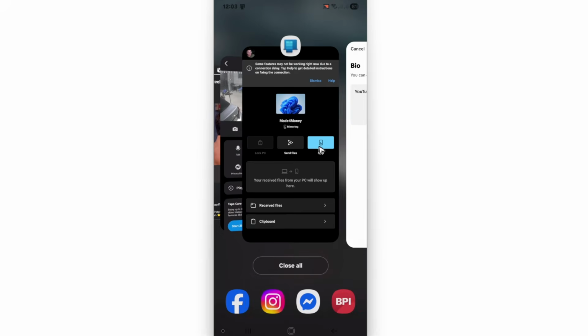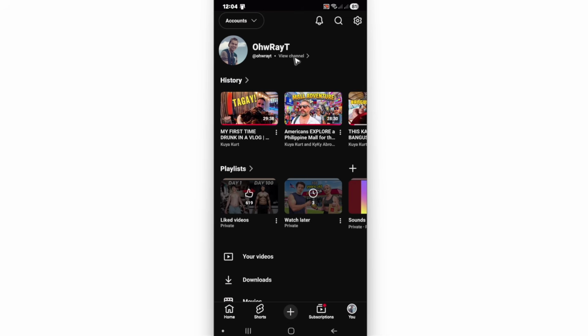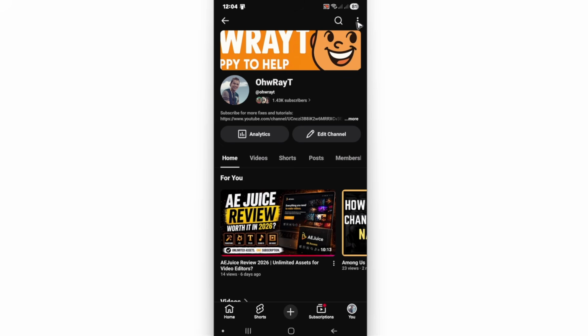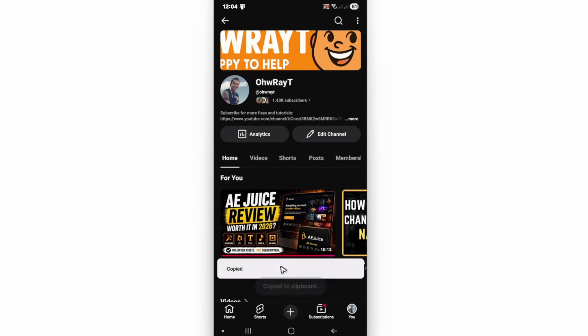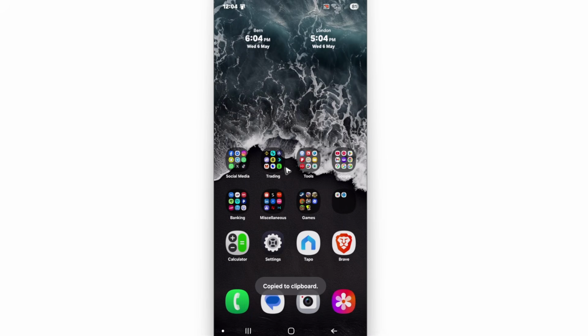Open up YouTube. Okay, open up the YouTube app right here. Find your profile, tap on View Channel. And then in here, just tap on the three dots and tap on Share. You can do the same thing with other social media apps. Okay, just find the share link or copy link button.